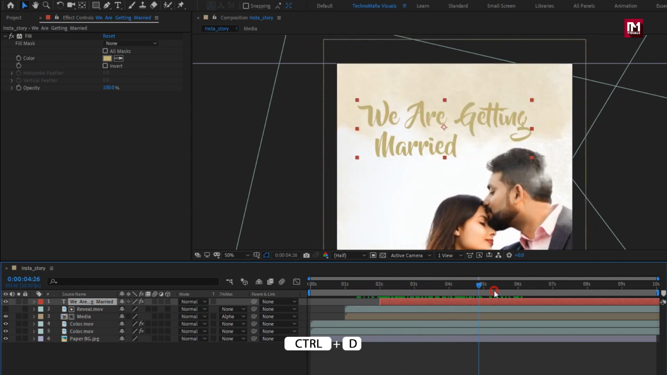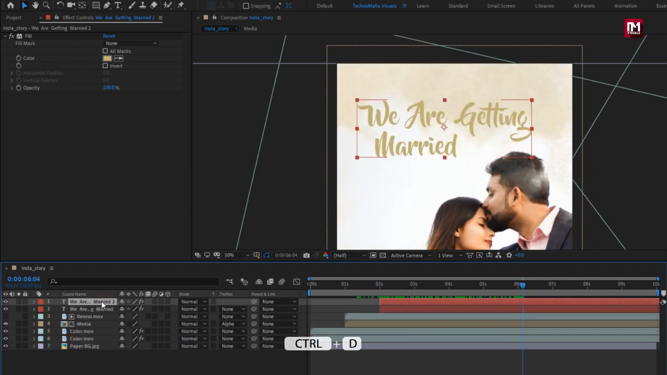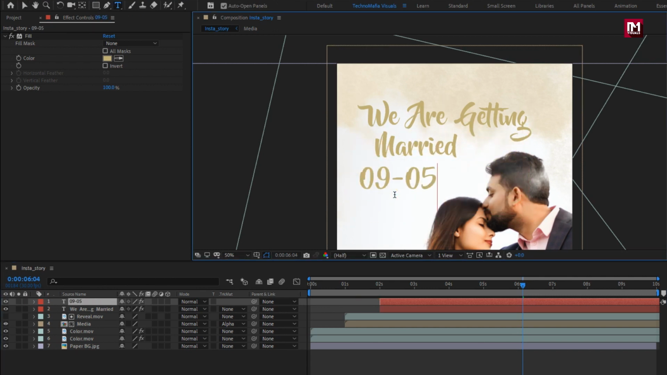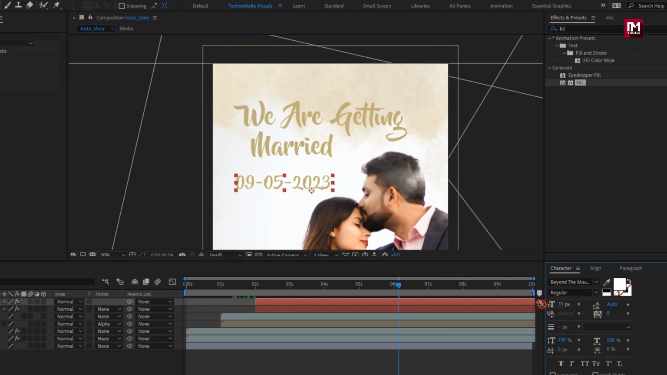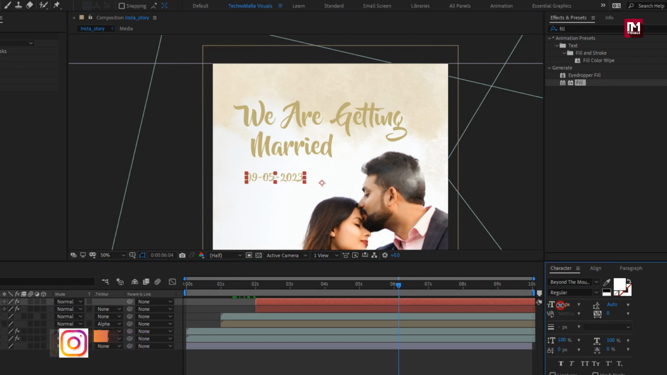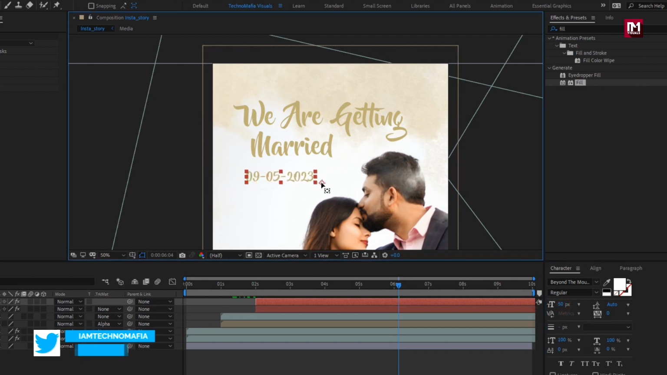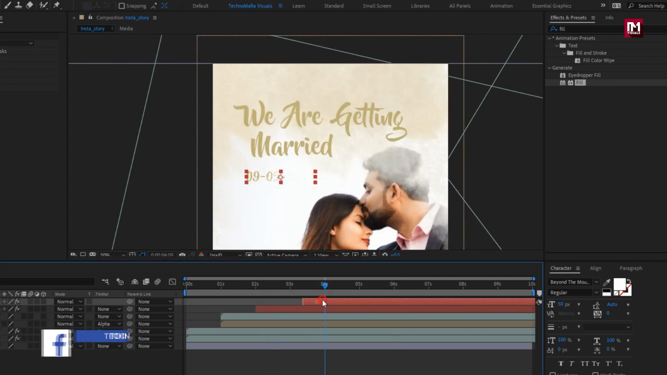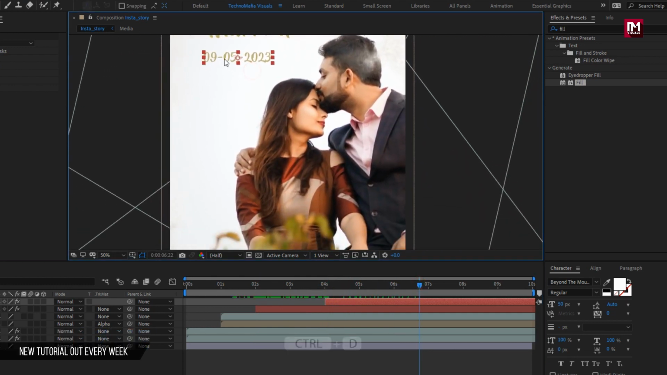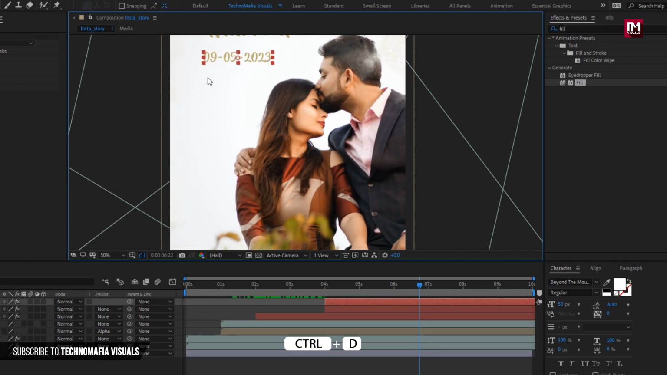Now for subtext, let's create duplicate of this text layer. Here I will add the date. Let's adjust the font size. Now let's place it at 4 seconds. Perfect.